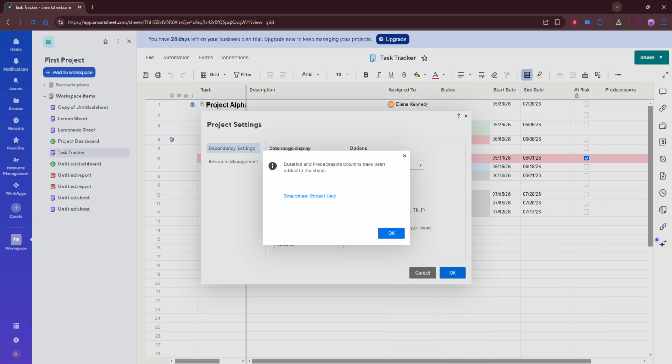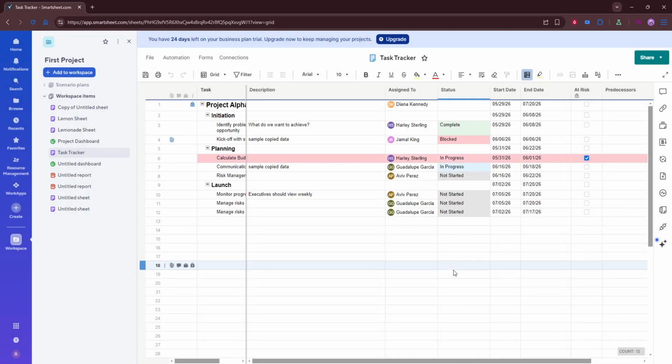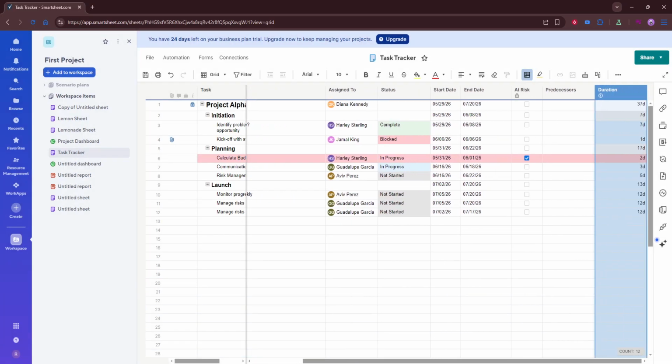After dependencies are enabled, confirm that the predecessors column appears in your sheet. This column is essential because it allows you to define which task needs to be completed before another one can begin. If you're looking at a long project sheet, it may help to scroll horizontally a bit or check the column list carefully so you don't miss it.